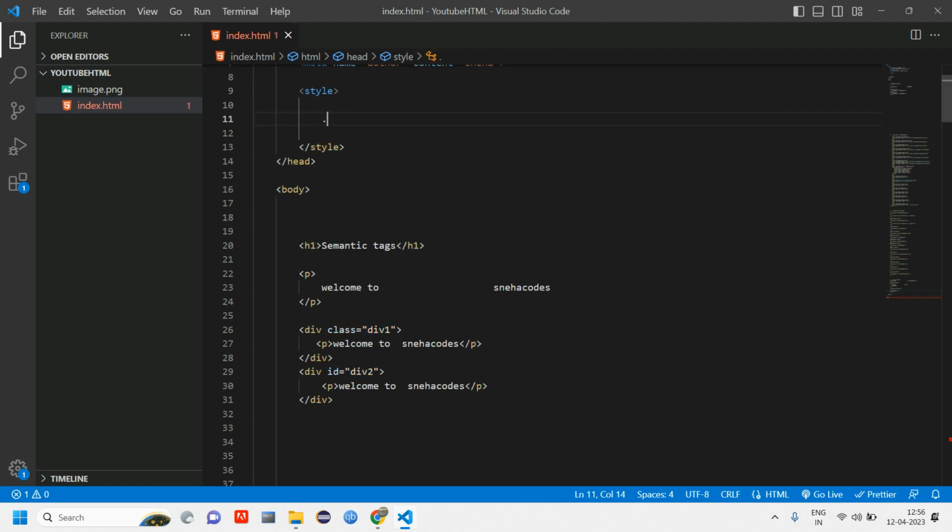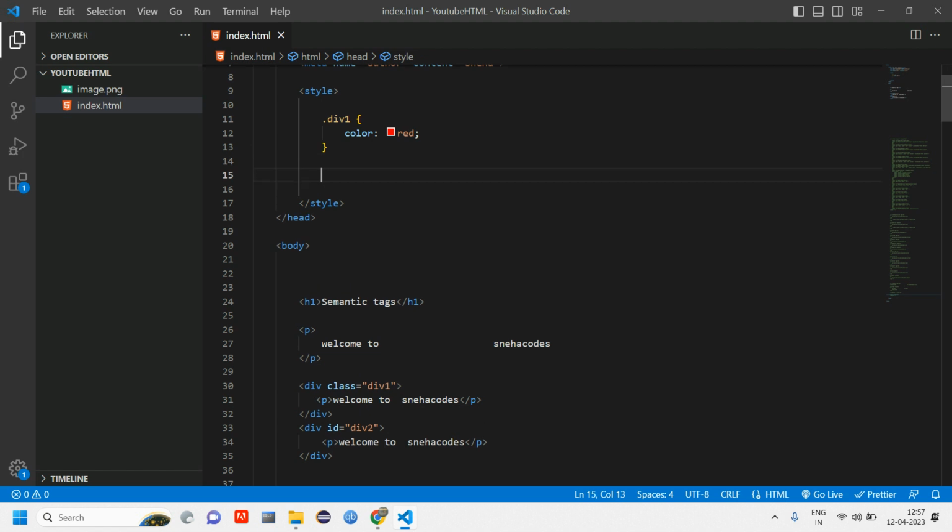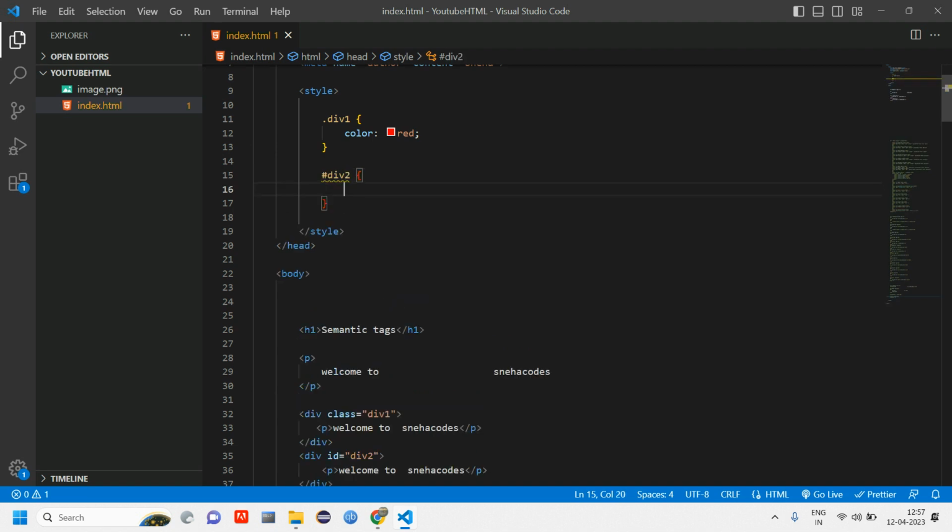So I'm giving dot div1. Okay. So for this div1, I'm going to mention the color as red. Let's see how to style using ID. So for ID, as I told, we'll be using hash. So we are going to give here div2, and we are going to give color and mention the color here as green.